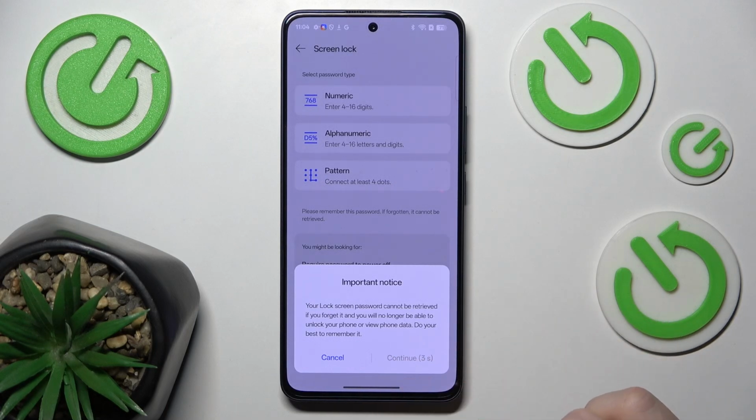Then after 5 seconds we can click on continue, but before I do that, I'm gonna explain that in case you forget your screen lock, there is no other way to restore your phone besides erasing everything that's on it. So I really want to tell you to do your best to not forget your password.